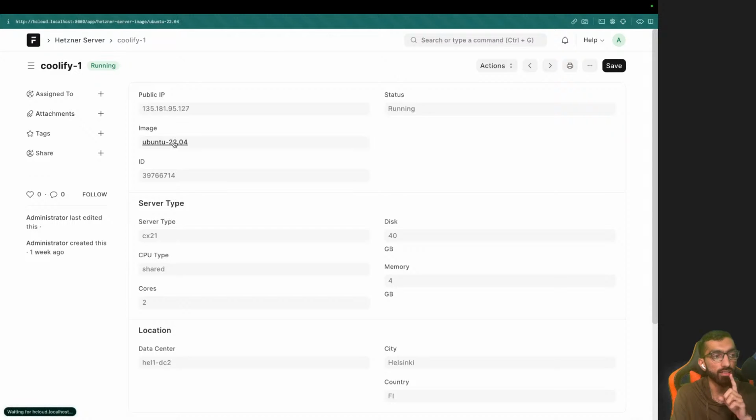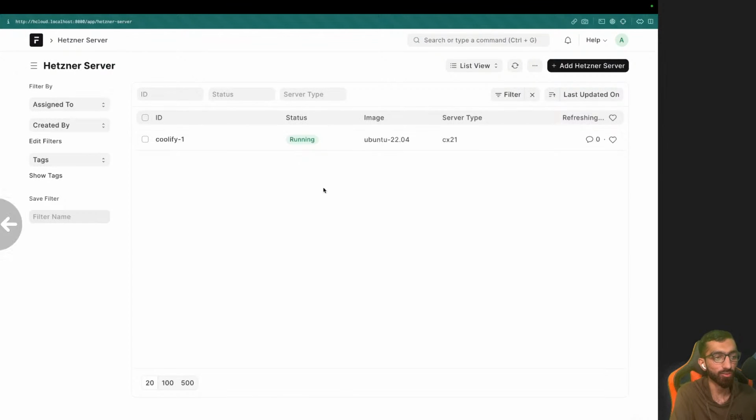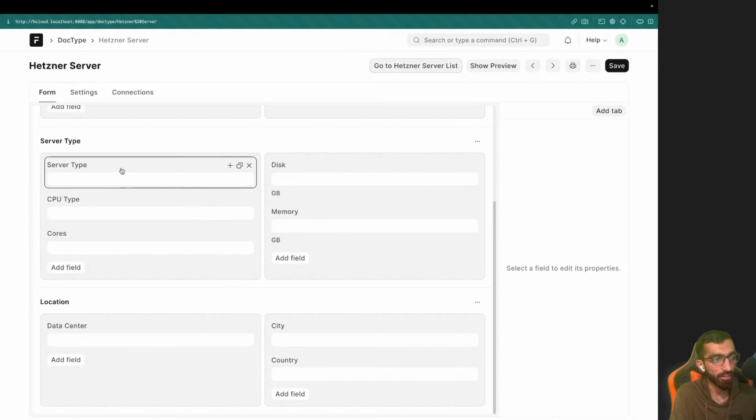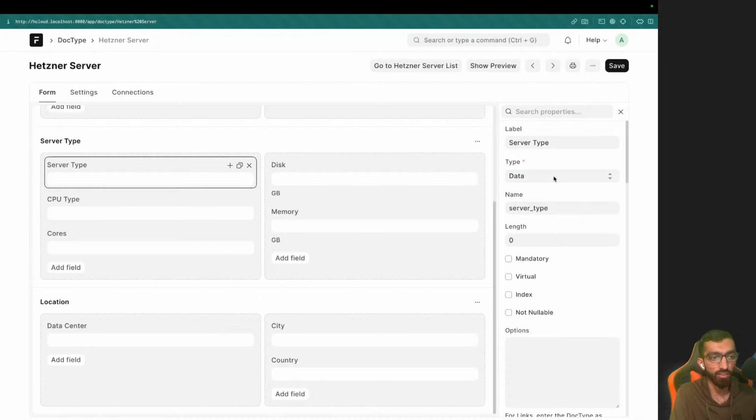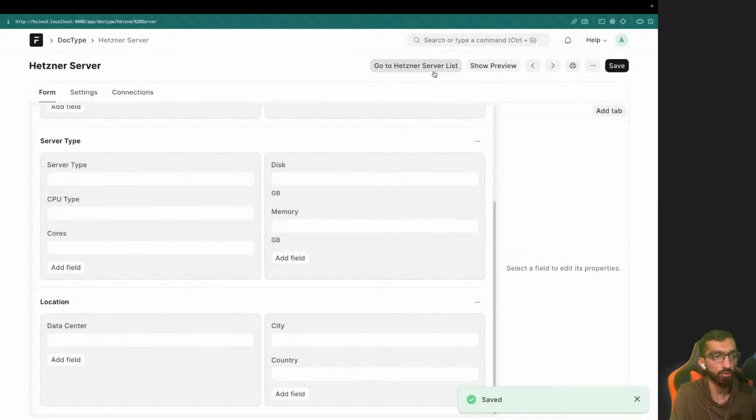Oh, it works. Let's jump to it. It works. Yeah, that was not as terrifying as I thought it to be, and now we can convert this to a link field as well. Link and options should be Hetzner server type, not doc type. Yep, let's go back.